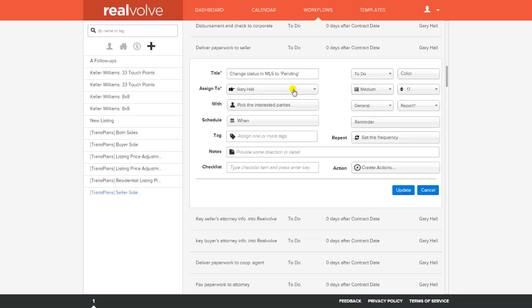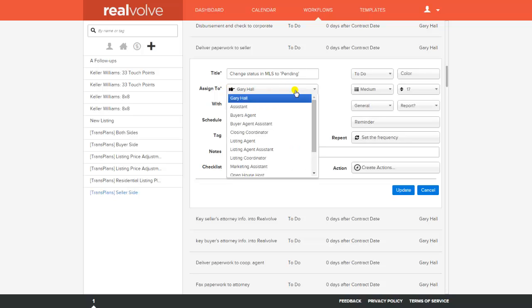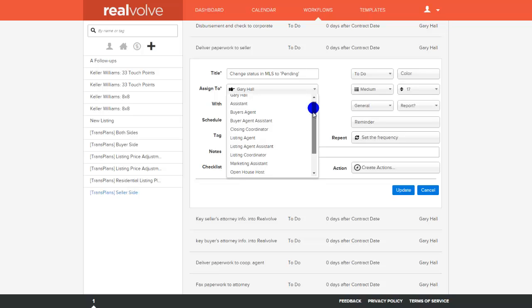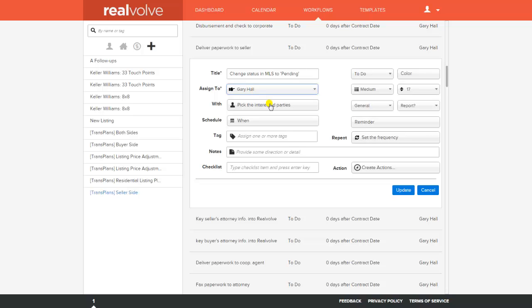The next is assign to whom. Okay, right off the bat, this is unique in the industry. In all the rest of them, you have the options of assigning it to an individual, and in some cases, you might have one or two other options. Nowhere else do you have the options to assign it to positions and this many different positions. Next, who is this task associated with?